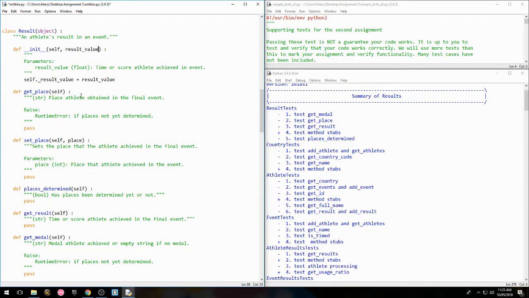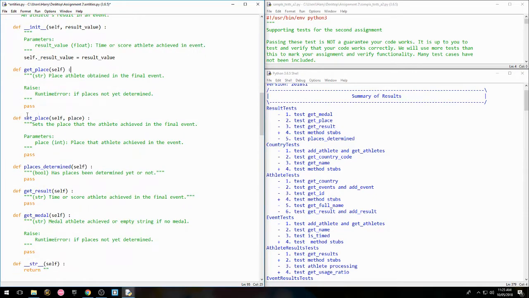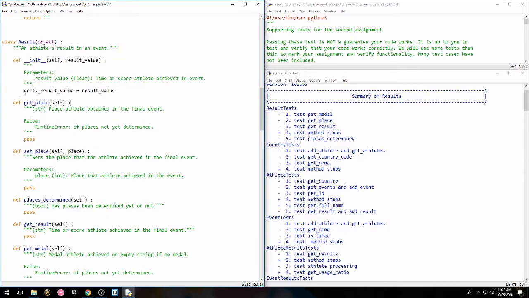Okay, so let's go down again into getPlace and setPlace. If we want to be talking about a place in these cases, we want to be getting or setting a place, then it makes sense to have an internal variable that stores information as to what the place for this result is.